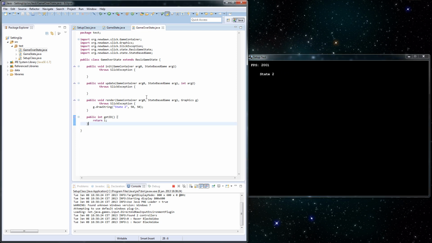The amazing thing about these states is that when it switches, only these methods are called, the update and render basically.